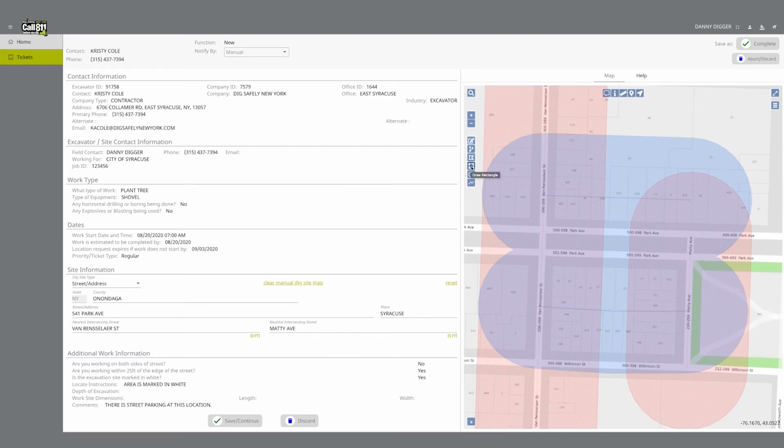The Draw Rectangle tool can be used to draw either a rectangle or square dig site. This tool is useful when the area you need to map extends more than 200 feet from the road, for example, into a field. Once you click on the Draw Rectangle tool, you will see the button turn green.